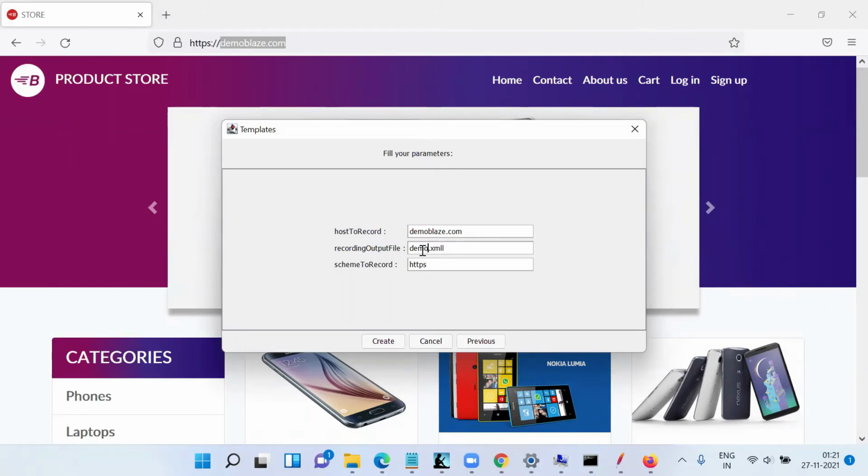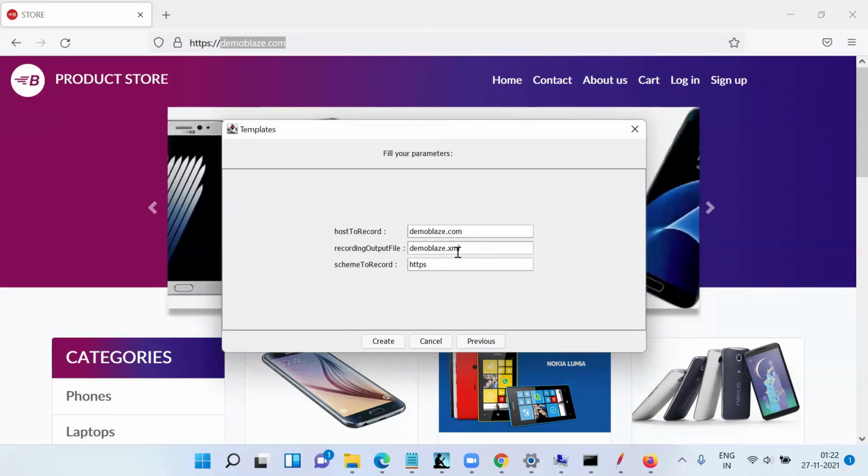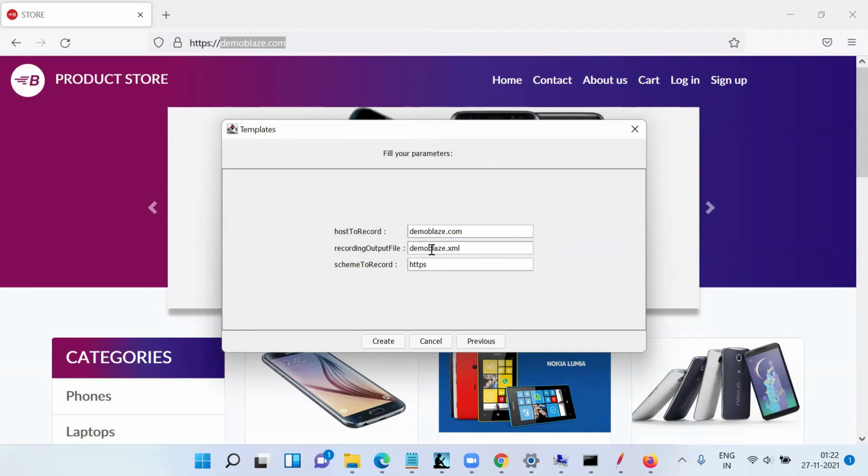Then give the name of the file. Here I have demoblaze.xml. This file will be saved in the bin folder of JMeter by default if you are not giving any path. You can also provide the path of where you want to save your resulting file. For the scheme to record, we were using the HTTPS protocol.